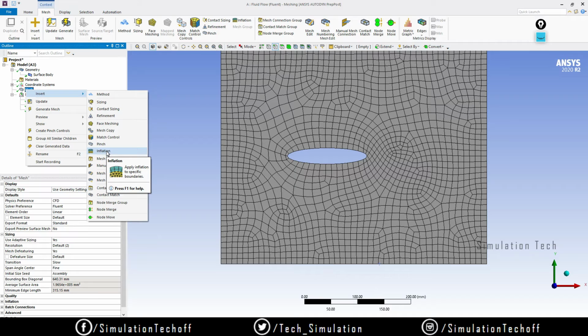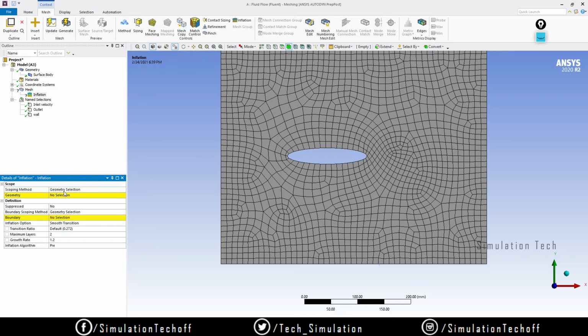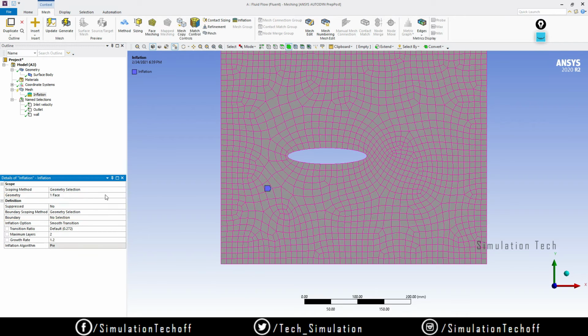What will inflation do? Inflation creates a proper mesh nearby those edges. Okay, so I'll choose inflation. It asks you to select the geometry. So in this case it's my geometry, phase number 1, and it asks you to select the boundary. So this is my boundary region and click on apply. And how many layers do you need? By default it has 2 layers with a growth rate of 1.2 and transitional ratio.